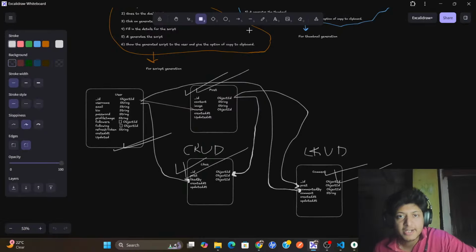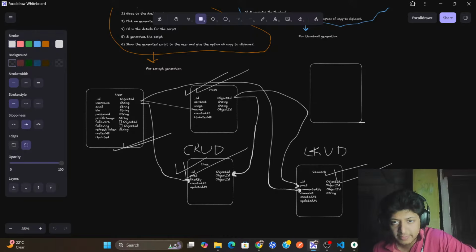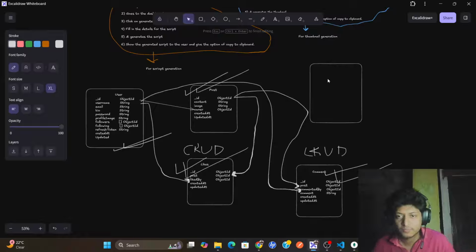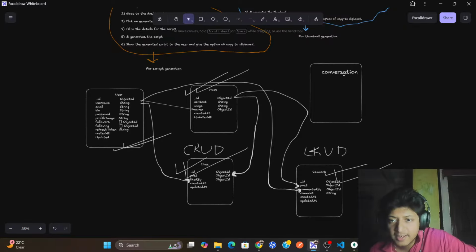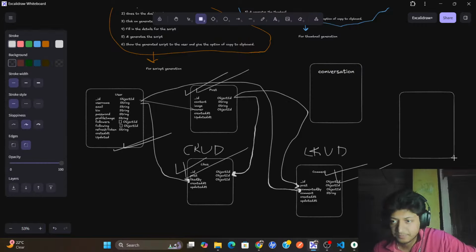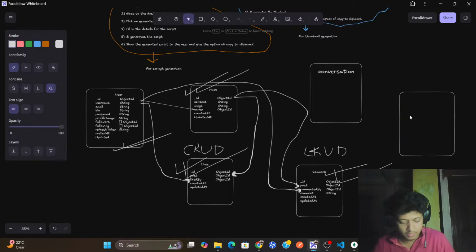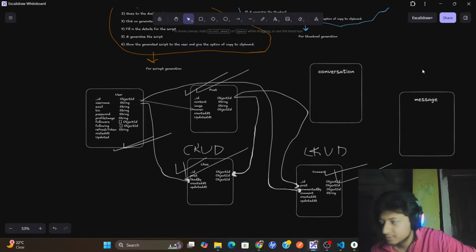To understand what I'm doing, I'm creating two more models. First is the conversation model, this is my conversation model, and then I'm creating a message model. Here, this is my message model. Fine, all right.